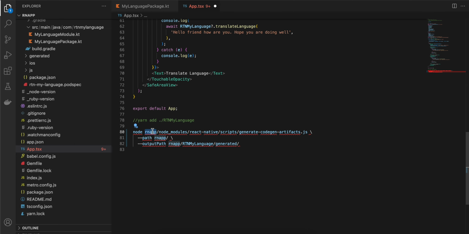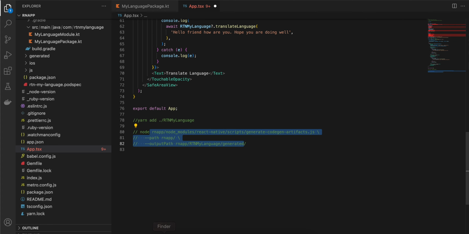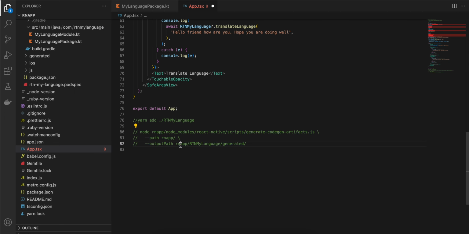So this should be your main project name, this should be your project name, this should be your project name, this should be the folder name which you have created. So change it according to your need. Again this command has been copied from over here. The only thing that has been changed here, they have not added the my app before rtn calculator, because rtn calculator is already outside my app in the documentation's case, but we have to add it because we have to add our project name over here, because our folder is inside the React Native project.